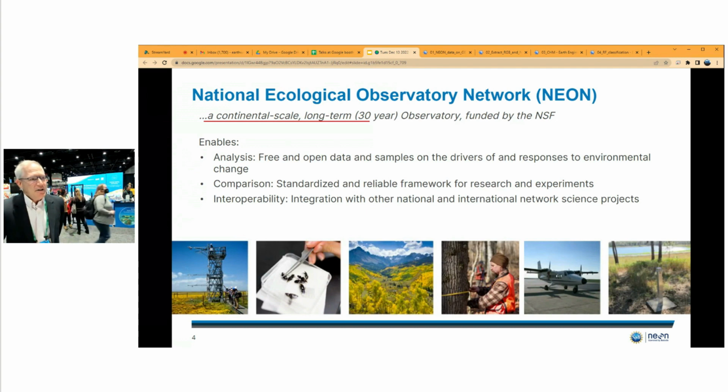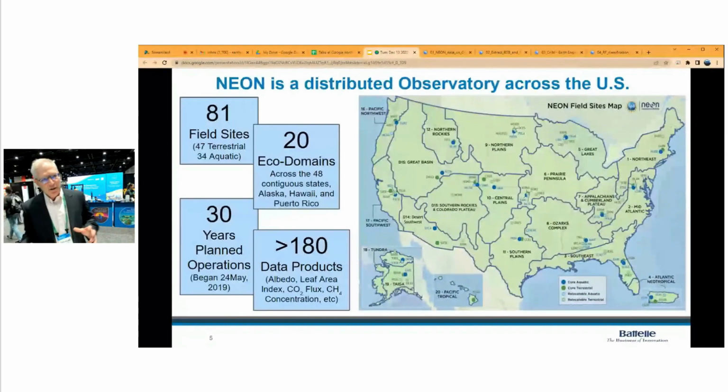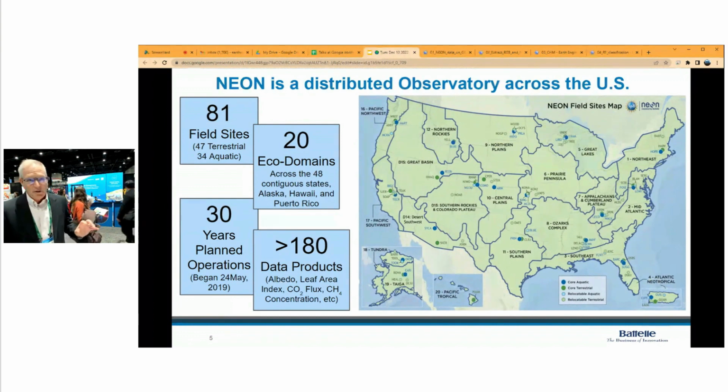And what does this look like? So the U.S. is split up into 20 ecological domains. And these are areas that have similar characteristics. You can see these are highlighted by the blue lines. So within these 20 eco-domains, we call them, we have 81 field sites throughout where we're going to grab data, and I'll explain to you how we do that, of which 47 of those are what we call terrestrial data sites. So this is land-based, you think dirt type of sites, and 34 aquatic, and we're thinking wetlands, estuaries, places like that. So 180 data products are what we're putting out currently.